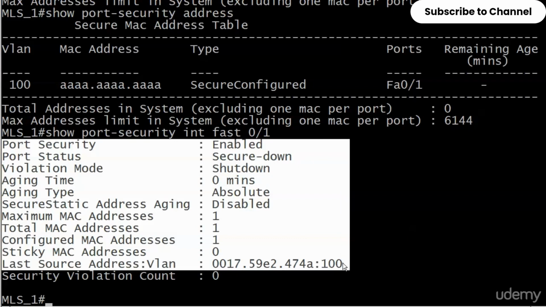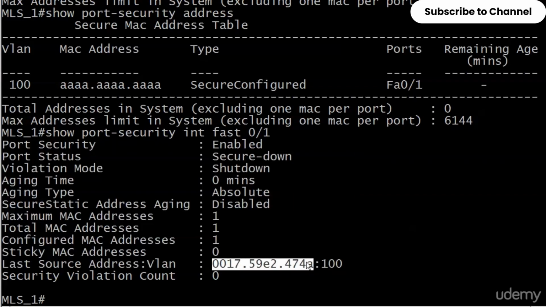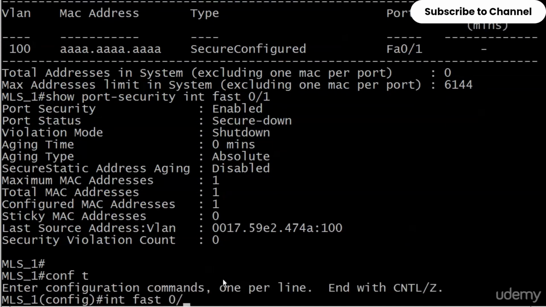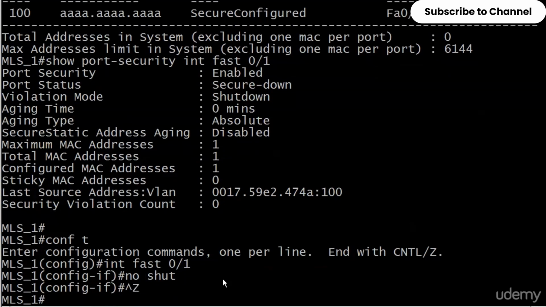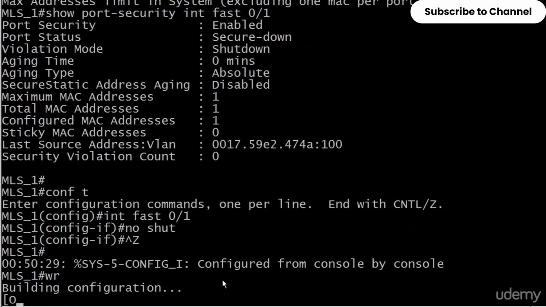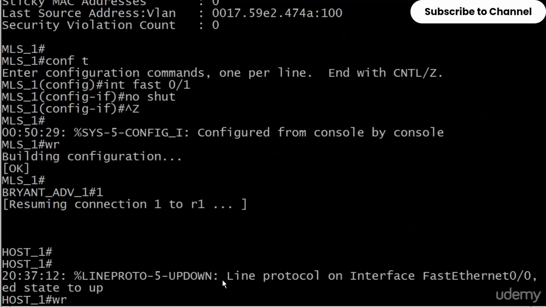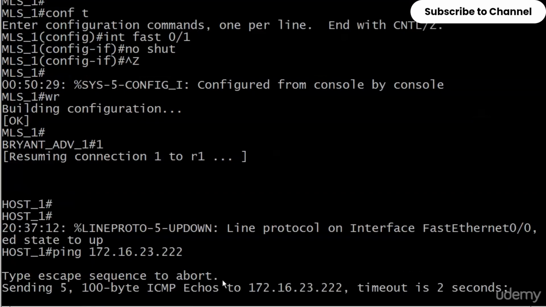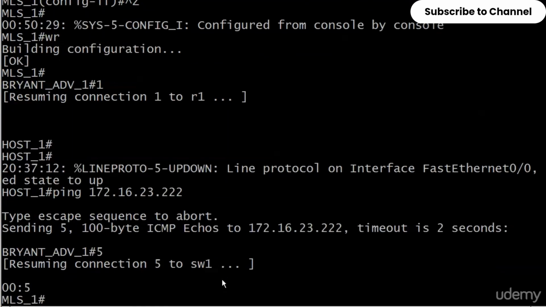And here's the last source address it saw. That's actually the source MAC address of the interface on host 1. So it's holding that because I did something with that during the break and some frames came in on it. But we have a security violation count of 0. So let's see what happens when we do a no shut on that. And I'll save that. I'll go on over to host 1 and send some pings now that the interface is up. And it may have already gotten some traffic, but we'll see how that goes.